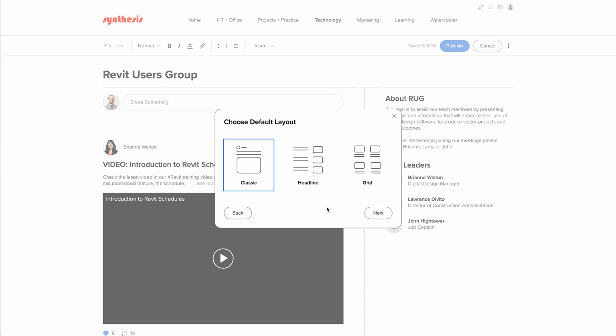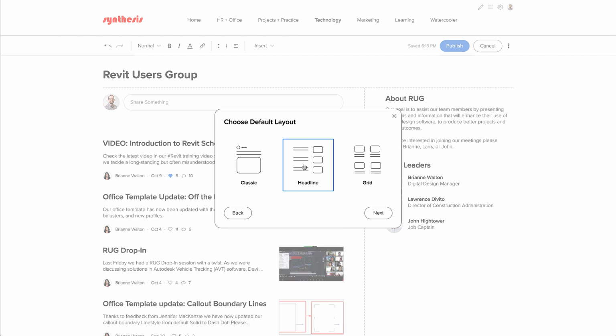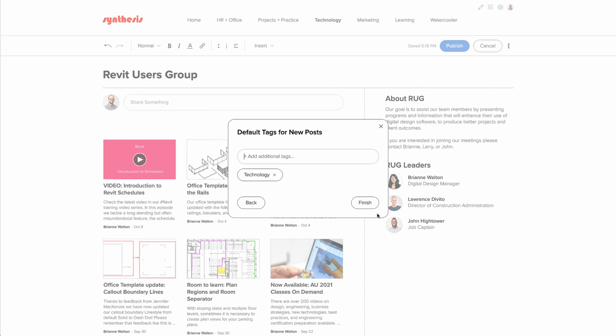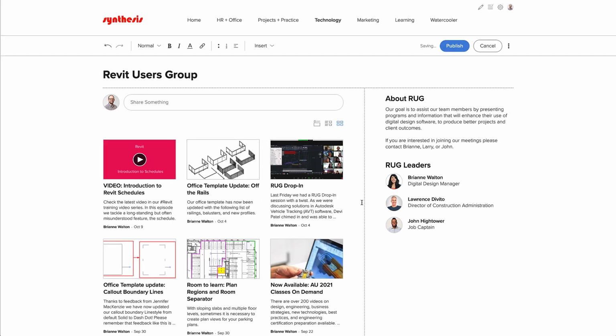Next, I'm asked to choose a default layout for my stream block. I can choose between Classic, Headline, and Grid. I like Grid for this page, so I'll click Next. Finally, I'm given the choice to configure the default tags for new posts created using this stream block. Since we're in the technology community, the technology community tag was added by default. I'll also add in hashtag Revit and click Finish.